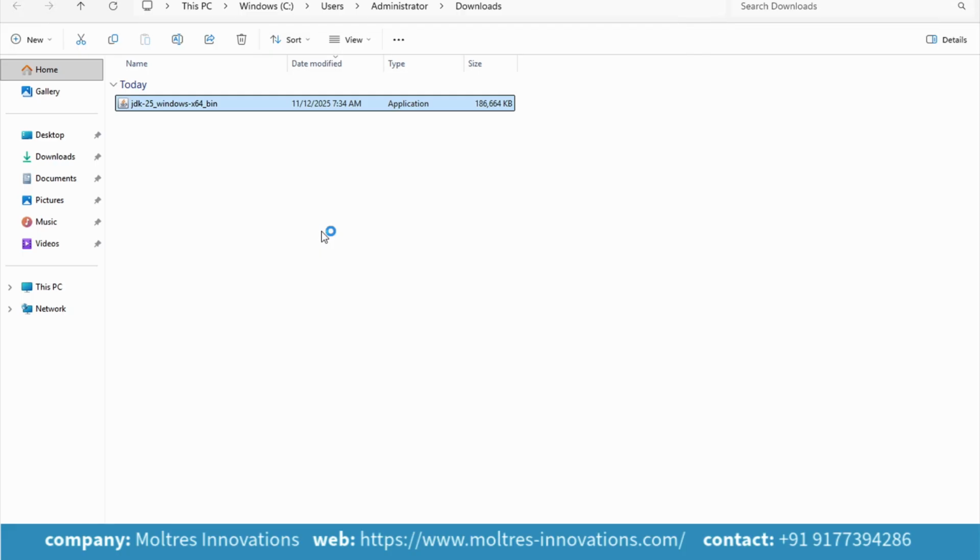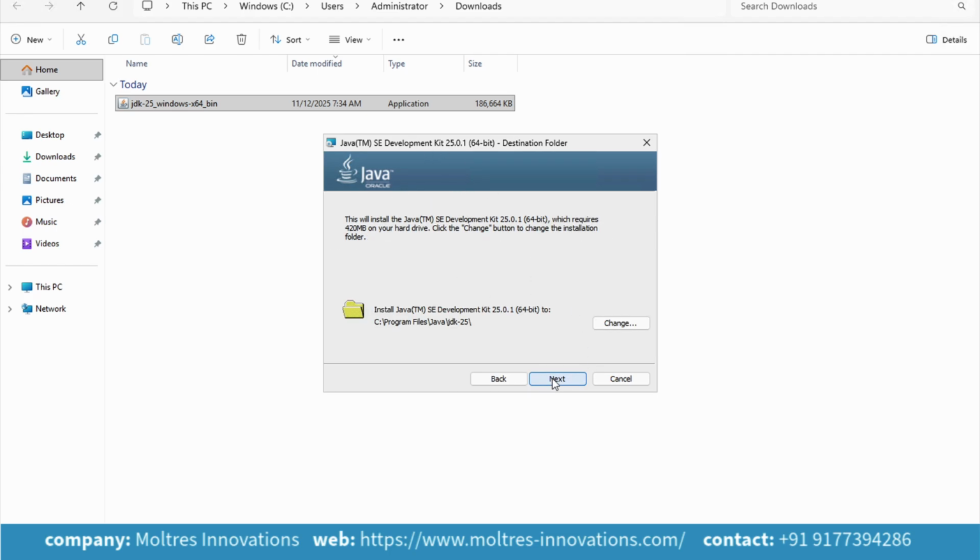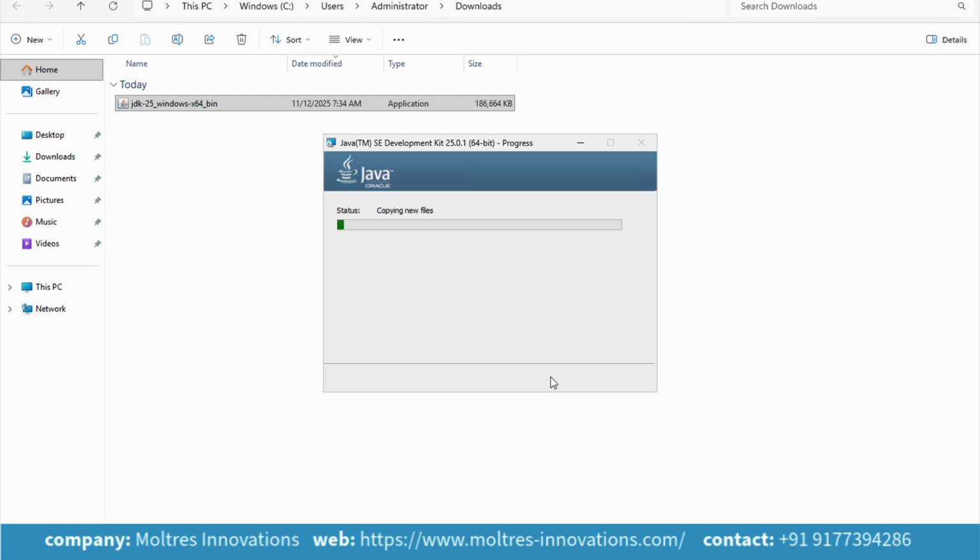It will start installing and you can see we got this pop-up. We can click on next, and by default the Java software will take the C drive as the path: C drive, Program Files, Java, JDK 25 we are installing. I don't recommend you change this path, better leave it at the C drive itself, and you can go with next. So successfully we have installed the Java software.